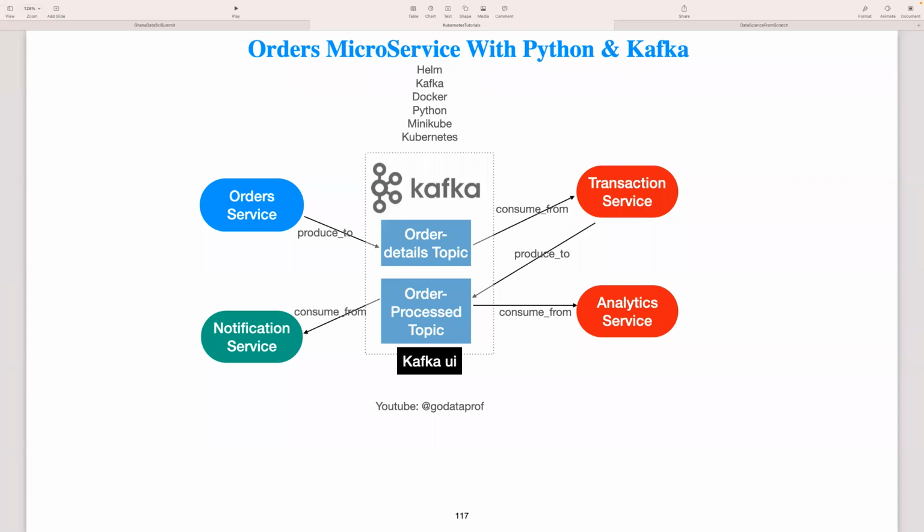This video is going to be a long video. So take your time, go through the video every episode, and that is going to help you to understand what is going on. So we're going to be building orders microservice with Python and Kafka, as well as other subsidiary tools or frameworks like Helm, Docker, Minikube, Kubernetes.